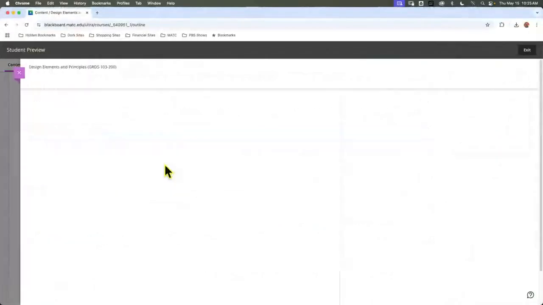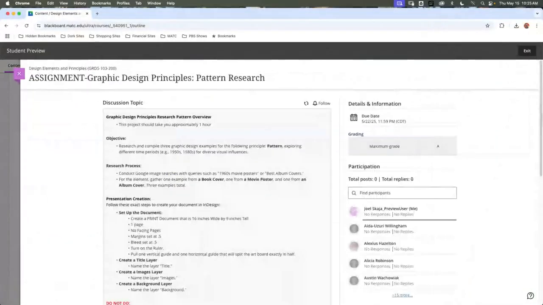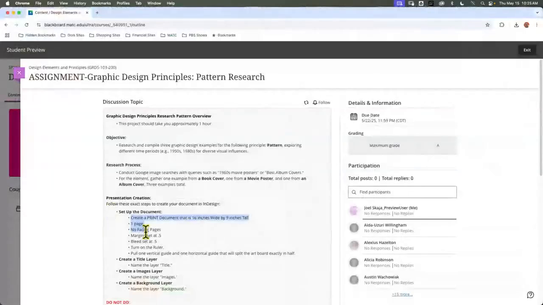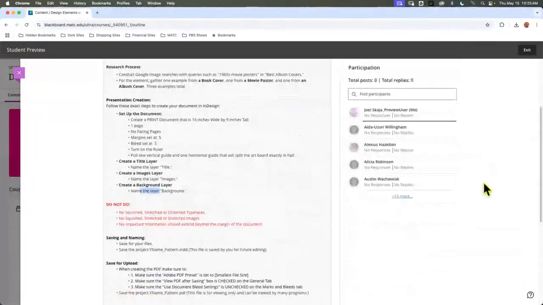Pattern research. We're back to InDesign. You know what to do by now. Just follow these. Create it, get used to it. It's just about using InDesign. Remember, no stretching, no everything. You guys are doing great, you're doing wonderful. So yeah, no worries there.